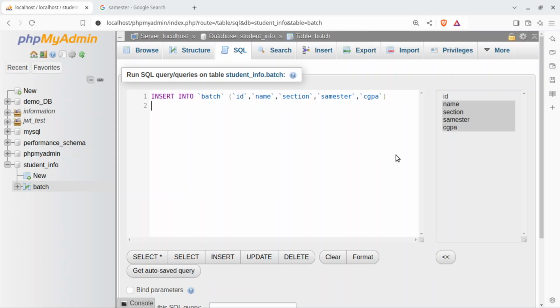Then values means which value I want to put in the batch table under these columns. So insert some of the data like ID 1, first ID, then name can be anyone's name like my name, mahi, then section like my old section 63 R, as it was varchar, so it should be inside quotation marks.